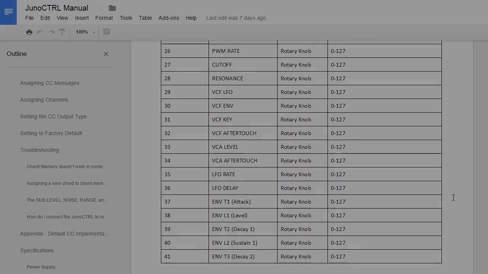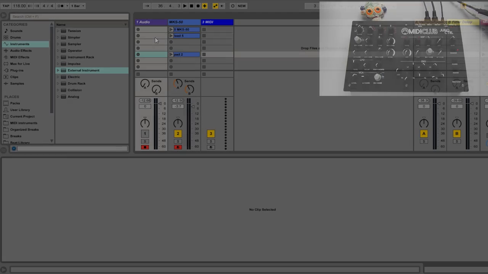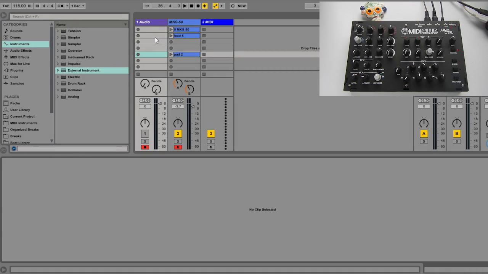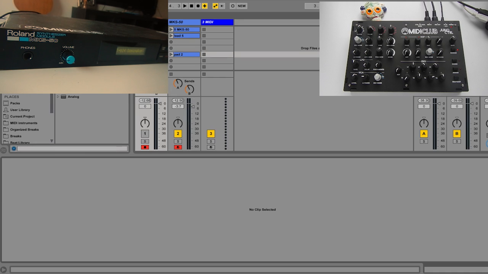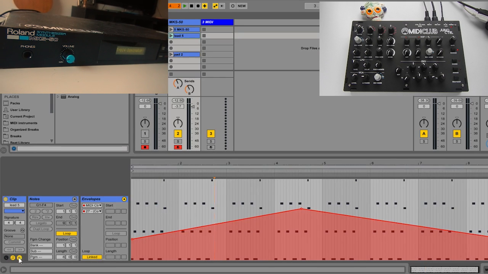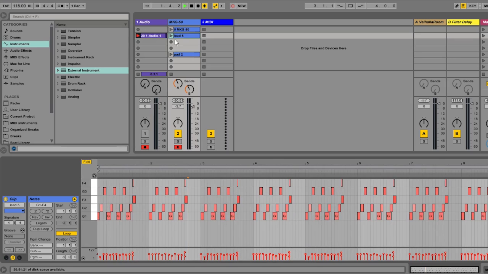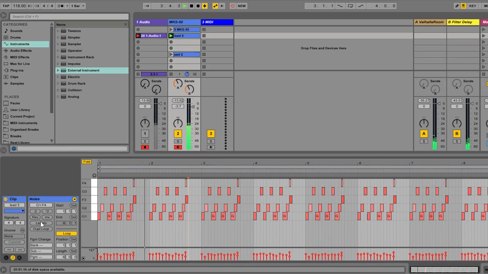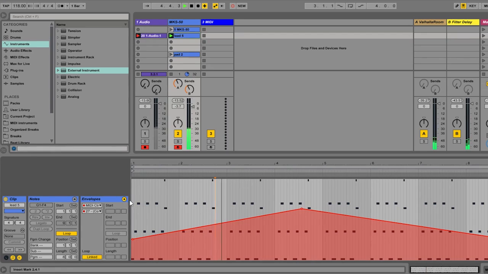Here's an example. Right now, I have Ableton sending this melody to my MKS50. You'll notice when I open the automation lanes, I have the value MIDI CC27 rising and falling. MIDI CC27 controls the low-pass filter parameter on the JunoCTRL, and you can hear the filter open and close as the melody plays.